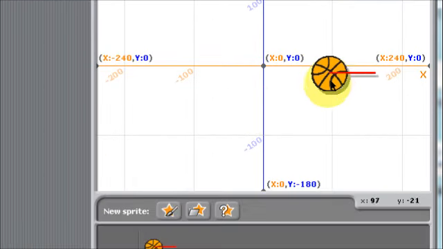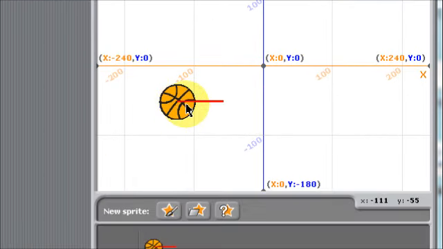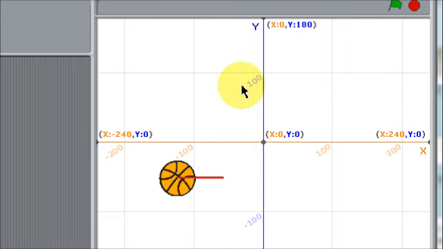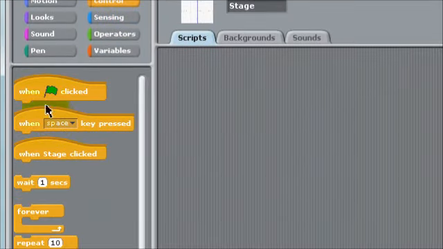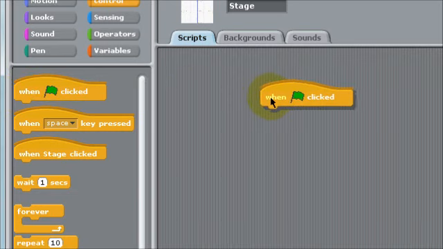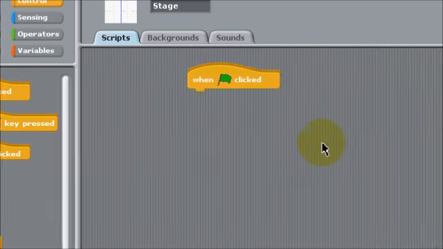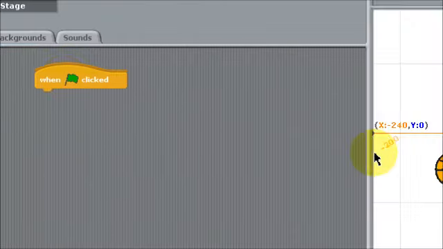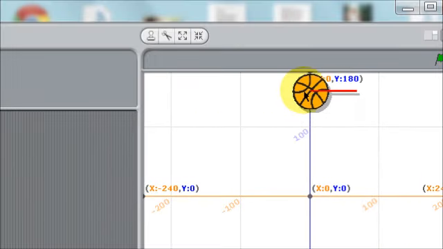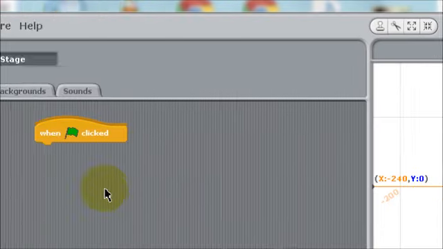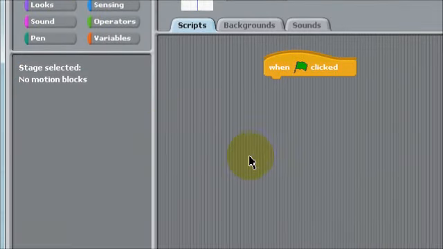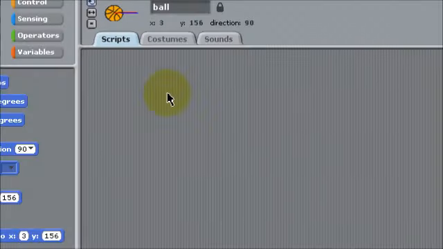But what we want to do is actually build a script that moves the ball around the screen. So let's first choose a control, and we could use the space bar, but I think I'm going to use the green flag for this particular example. And so when the green flag clicked, I want this ball to move from the top all the way down to the bottom. Now if we click on motion, you can see, I click on the ball there.